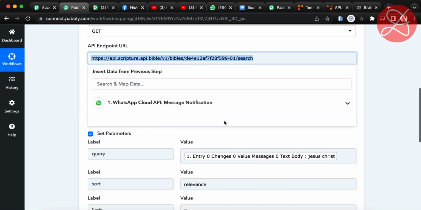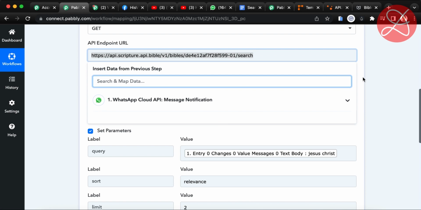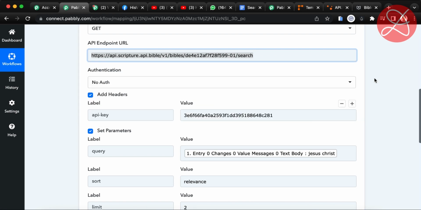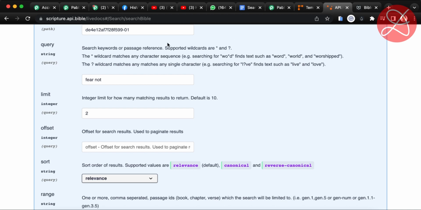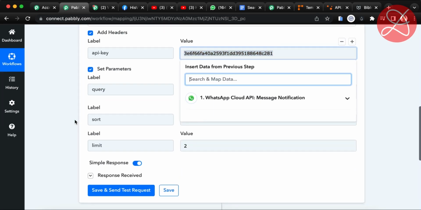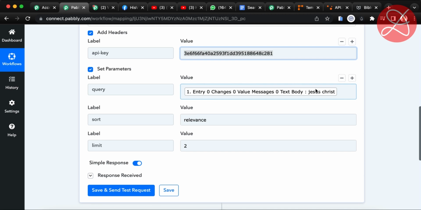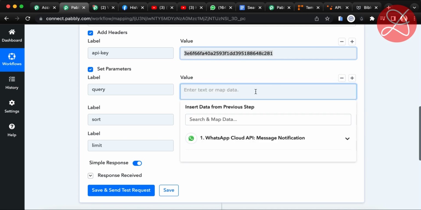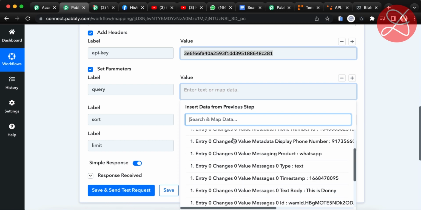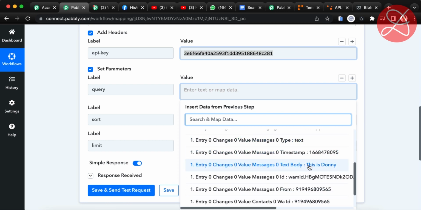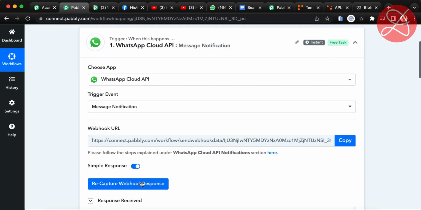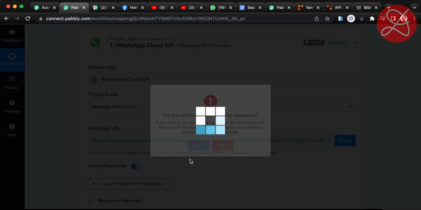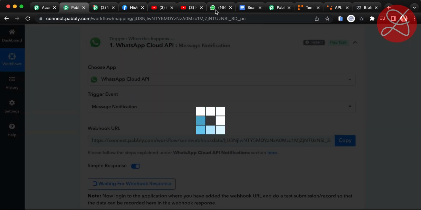Coming back to Pabbly. So I've set up everything here, and this workflow is also shared in this description below. You can click on the workflow from there and you can start. This is my API key that I've received from api.bible. So I have provided all the details required. Now the most important thing is to map the value which is coming from the previous step. So in my message notification, I have sent the text message, this is Downey, but I want to search a real Bible verse. So let's try to recapture this webhook response by sending a message.